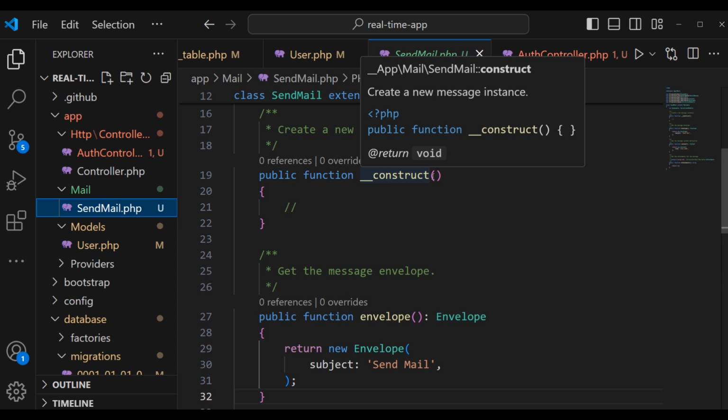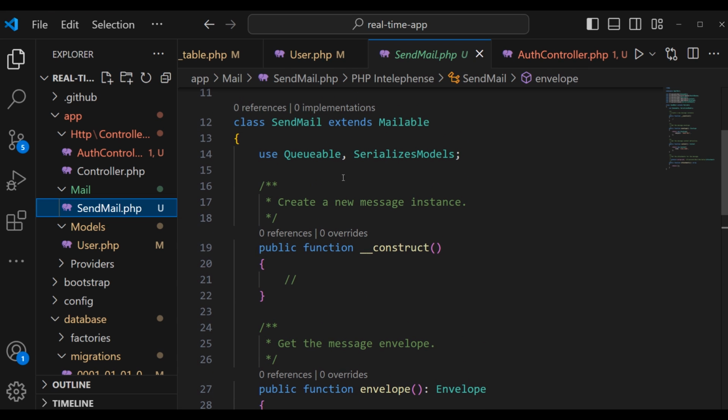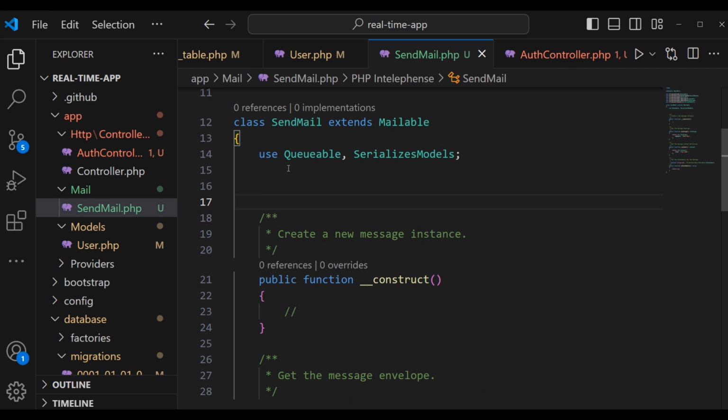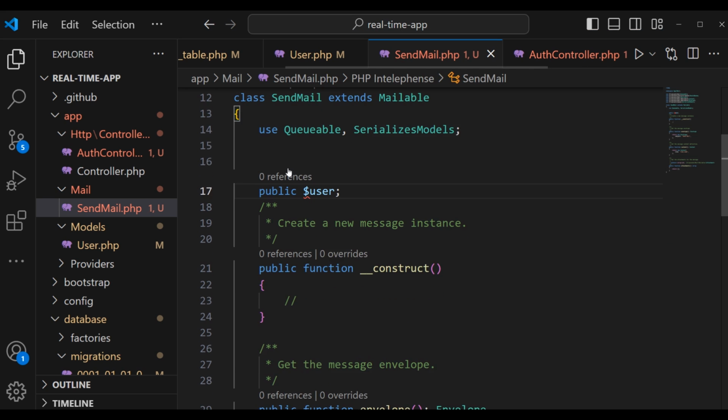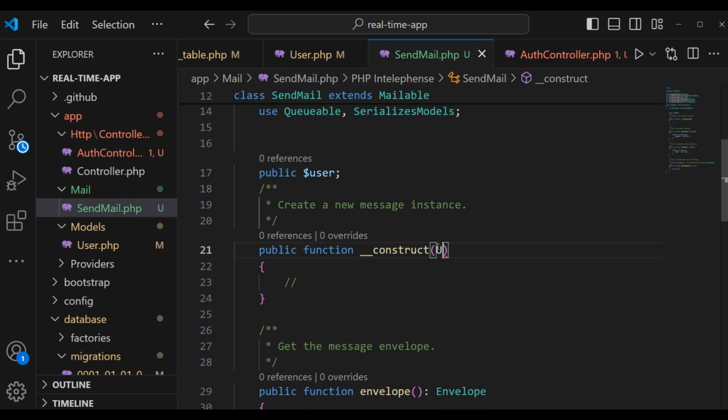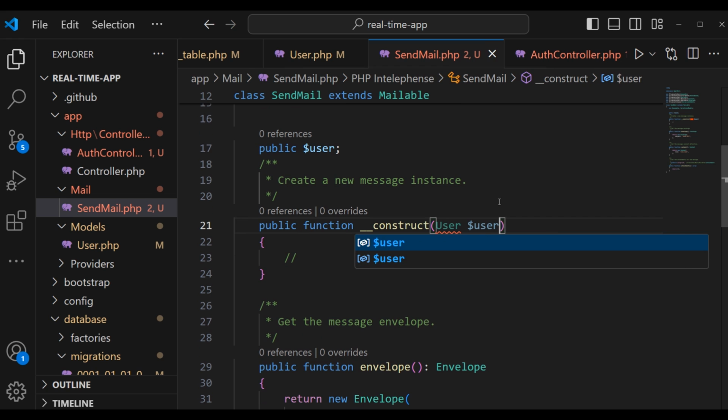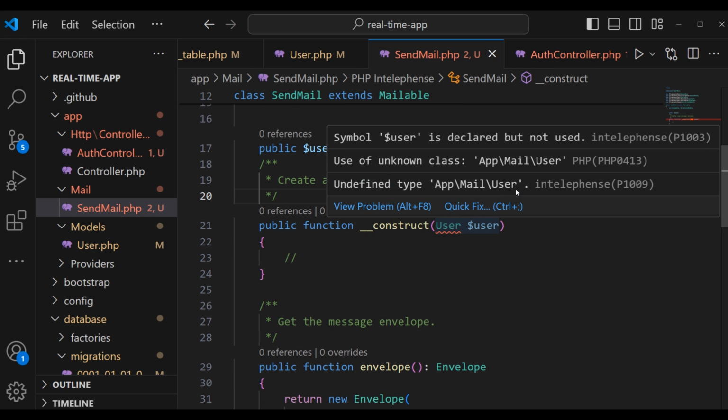For the constructor, we need to pass it the data that our send mail class is going to take. And the data is going to be the user, public user, the data of the created user. We're going to pass the user, and I'm going to say the property is going to be a type of user, and then I'm going to import that.